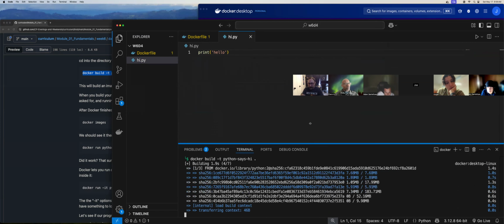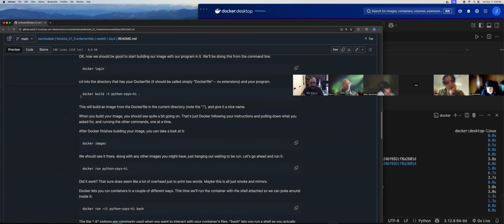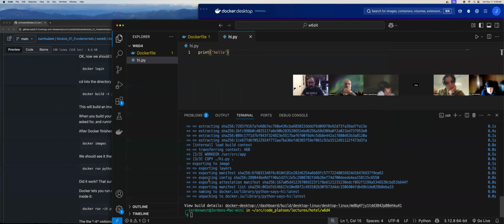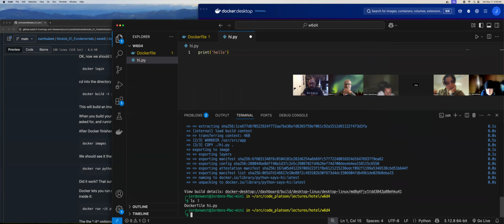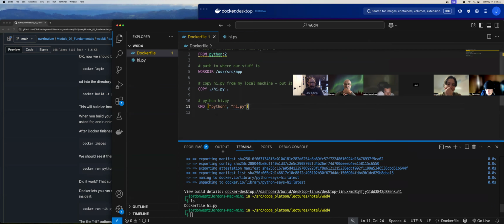All right. I ran a command. This is saying Docker, build an image, and then tag it python-says-hi. This is going to be the tag. This is going to be the name of it in a way. And what do I want you to build it from? Right here. Dot means here, right? And that means it's going to use this Dockerfile. The docker build command is just looking for a Dockerfile. It finds this one right here.